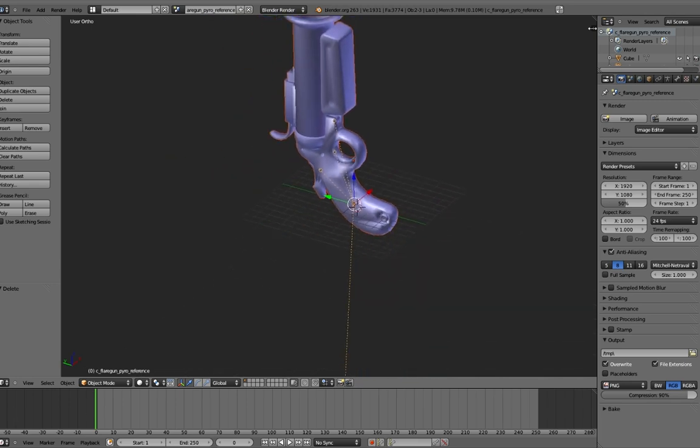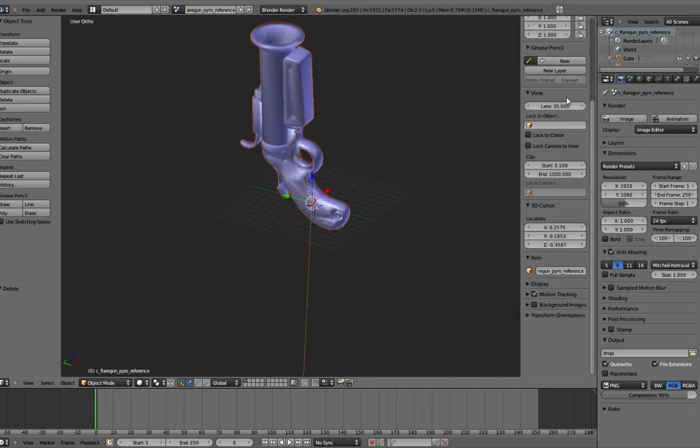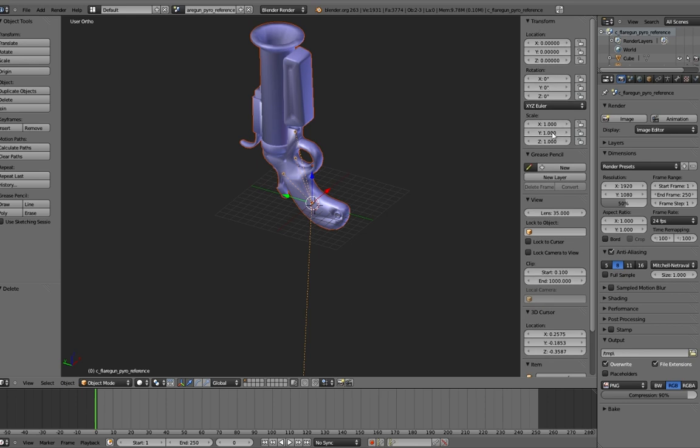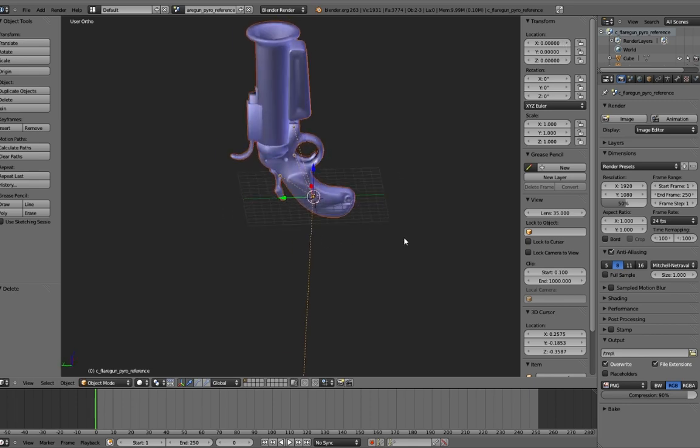Now, one of the cool things you can see is if you come over here, you can see location, rotation, and scale. You can actually rotate it here, and it'll change the rotation here. And you can even move it by using G, and it'll change the location. Those are going to become important.